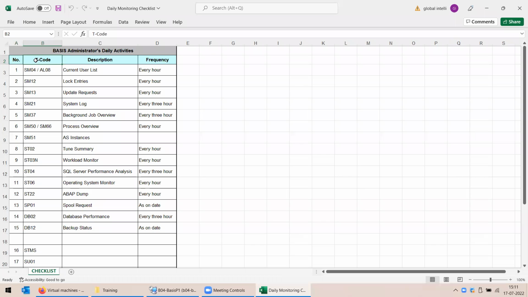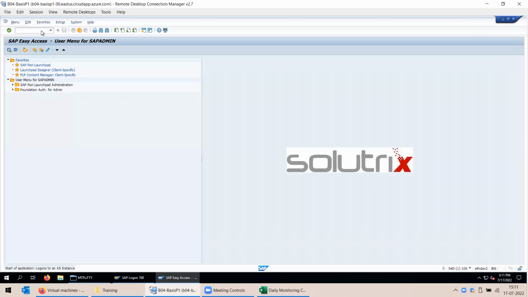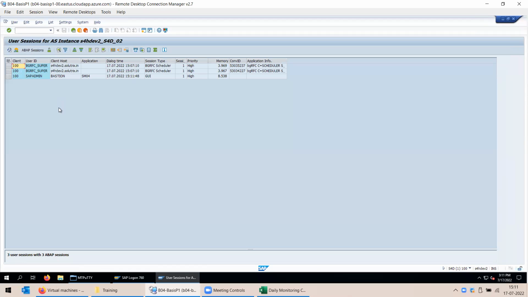So here are the key codes for your monitoring. This is the column with the description of the key code, and here it is given a frequency. Don't take this frequency as a hard and fast rule. It depends on your project, your environment, your situation. It is not that you have to check your users every hour. If your project or the situation demands, then you might have to do it. So the first one is SM04 and AL08. You can run SM04 and check how many users are logged into your application server.